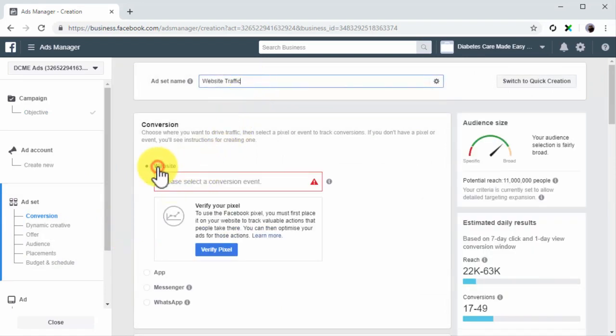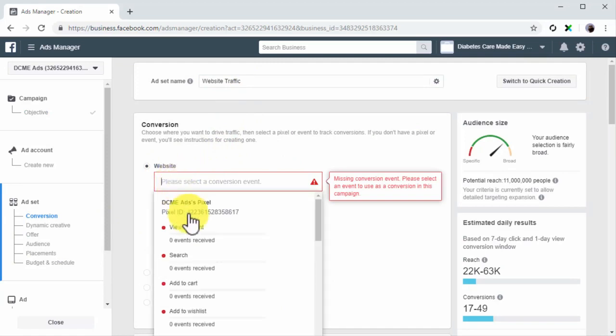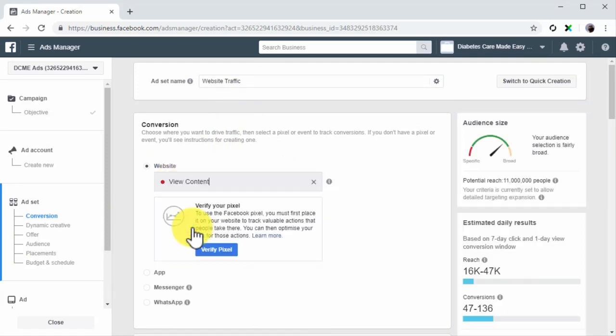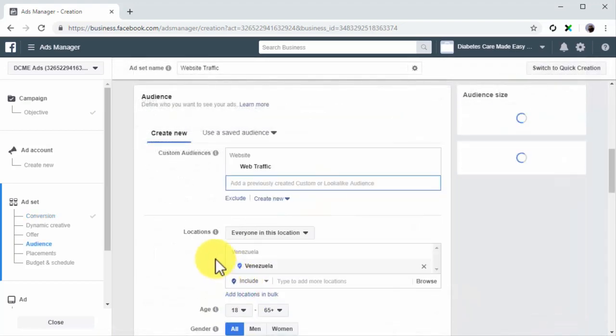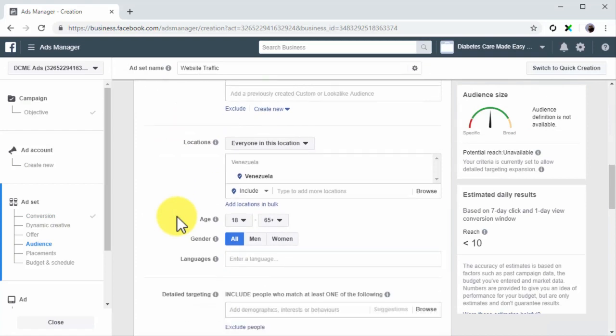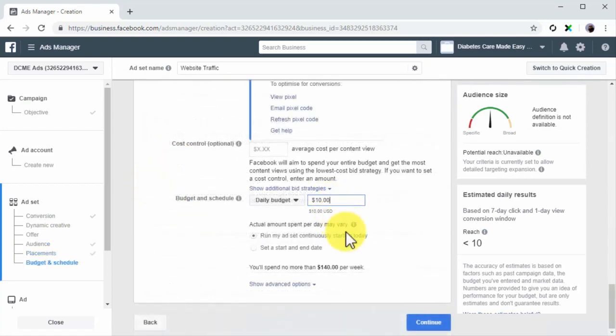Next, select Website as the conversion. Now click on the Select a Conversion Event field to select a conversion event. Now click on the Custom Audience field and select your custom website traffic audience. Now scroll down to select placements and set up the campaign budget.